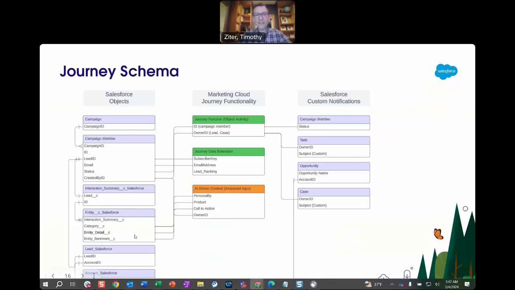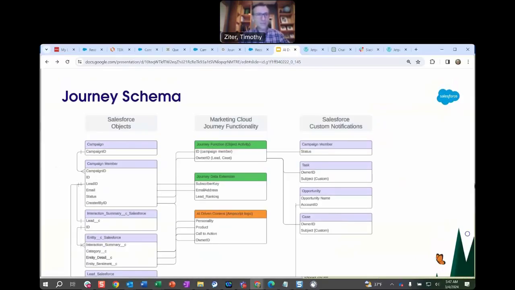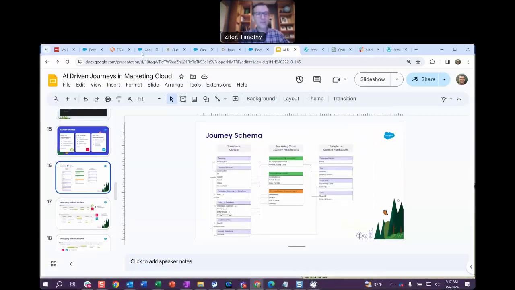We're going to be pulling that data into Marketing Cloud to provide the basic information that's needed to send that person through the journey. So we need like the subscriber key and the email address. We've got some other personalization points we're going to be bringing in as well. And then we're going to be influencing this lead ranking in the Marketing Cloud environment to create custom paths in Journey Builder.